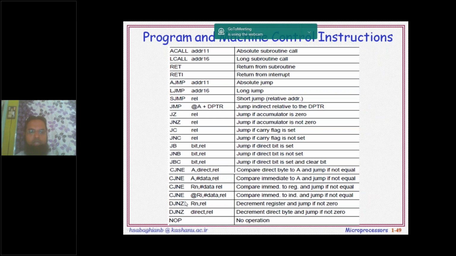So there are 4 kinds. Similarly, DJNZ. DJNZ means decrement and jump if it is not 0. What is to be decremented? The register value Rn. Decrement the content of register Rn and then take a jump if it is not equal to 0. Where to jump? It is indicated by the relative address.